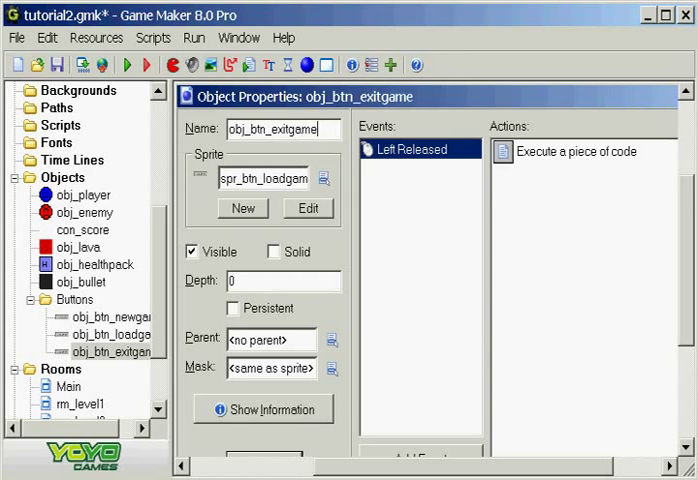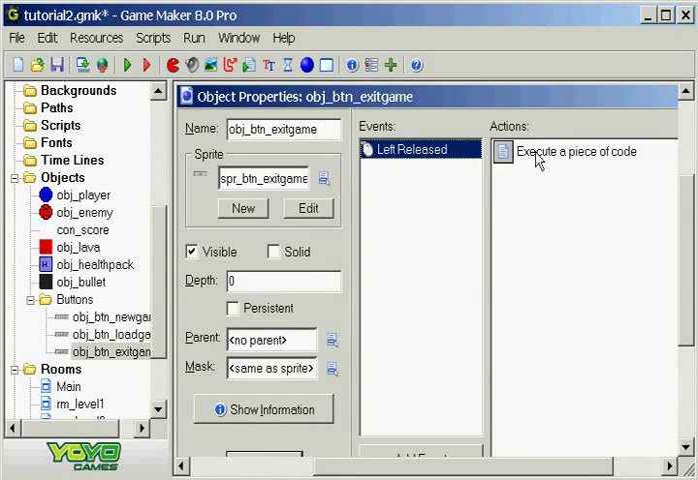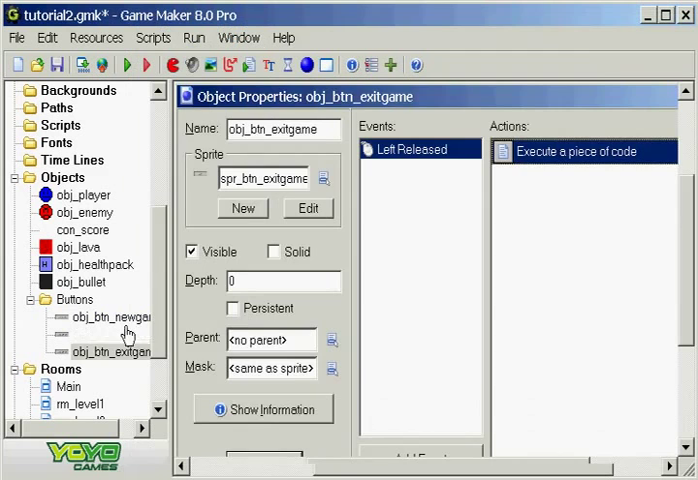Let's duplicate this button right here and make one more. Object btn_exit game. Let's load our sprite for exit game. Left release. Let's go into our code, delete this, and we'll just put game_exit, or quit. Oh, I forgot our code. It's game_end. I'm sorry, I don't know where my mind went. Okay, so game_end. Don't worry guys, I'm your teacher, I know what I'm doing.